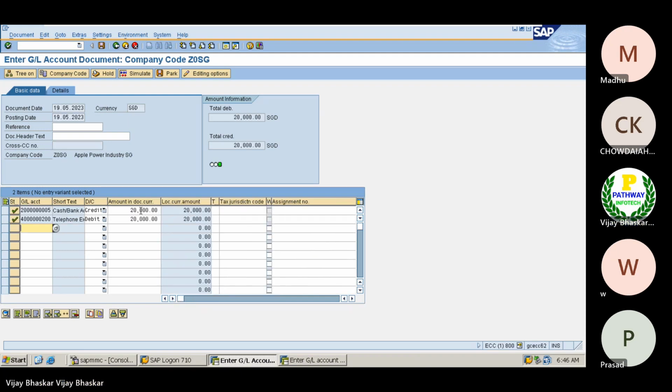Enter. Now see, the document status is a green status. This is the debit entry. This is a credit entry. Now let me simulate this one. This is the document header. This is the line item, where we are separating at the time of posting only.